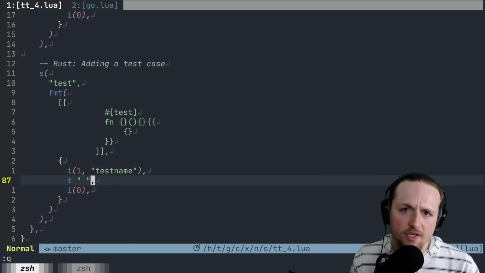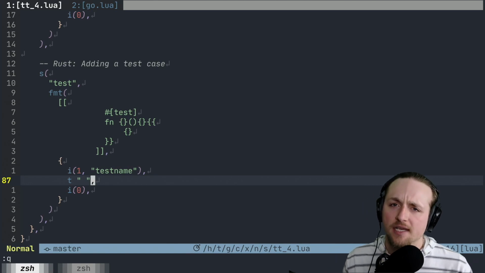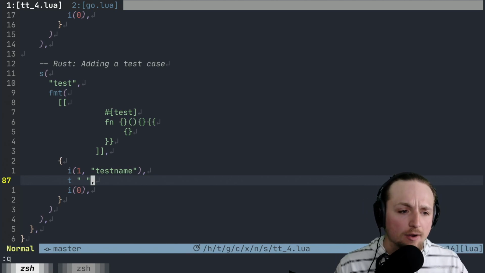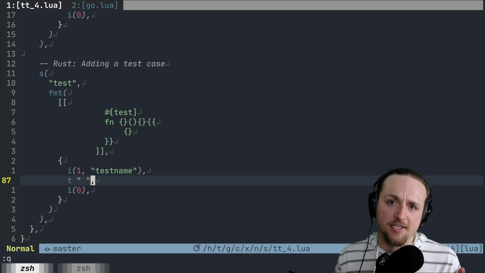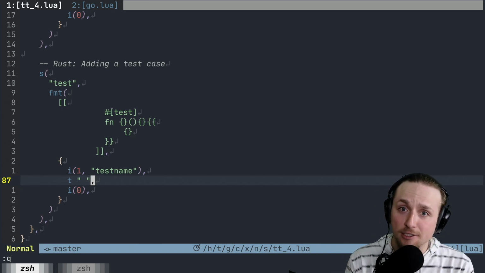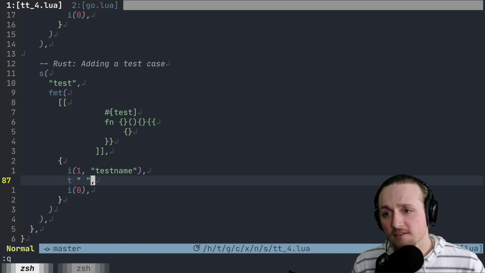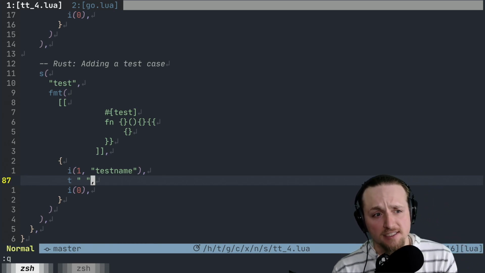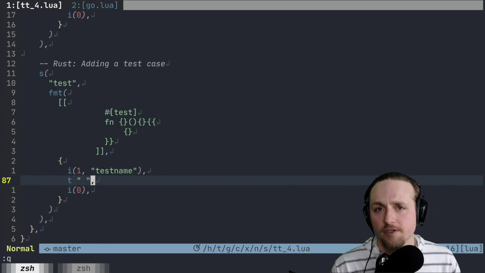Before we get to showing that really complicated Go example, first though, I want to show you how we can begin to use these dynamic nodes to create really surprising and cool snippets. So of course, to be cool, it has to be a Rust snippet before we can get to Go. So let's show you a Rust example.